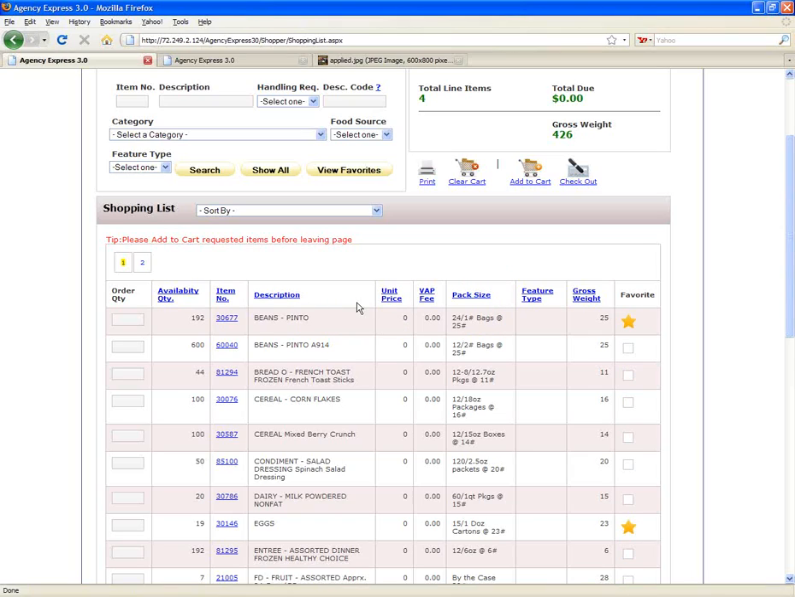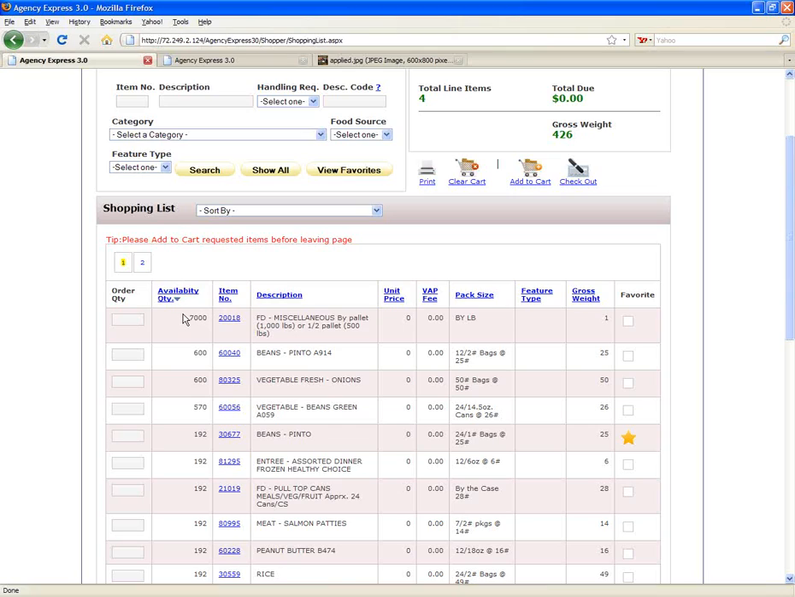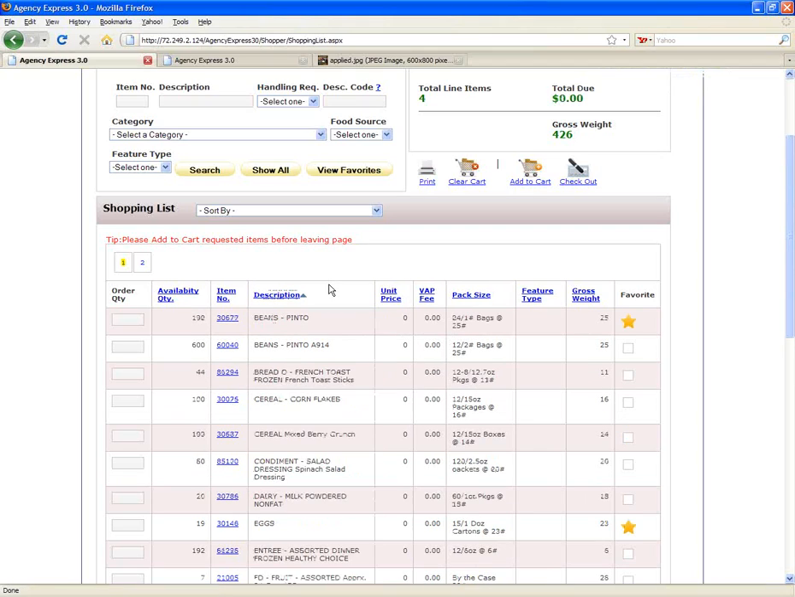Note that the shopping list by default is sorted in item description order. But each of the headers are clickable so that we can actually sort it by any one of these fields if we want to. I'm going to go ahead and click on the available quantity column, and you'll note that it resorted the list based on the available quantity, starting with what we had the least of available, going down to what we have the most. If I click this header again, it's going to resort the list by available quantity in descending order. So it's going to start with what we have the most of on hand. I'm going to go ahead and just resort it by description because it makes it a little easier to find things.